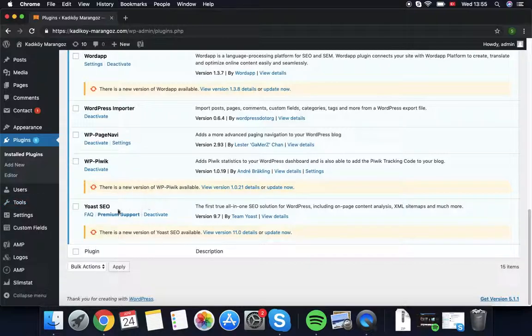Also, you want to have Yoast SEO. Another name for this one is Glue for Yoast SEO. You can see it in your folders. And if this is installed and activated, we can continue to our next step.